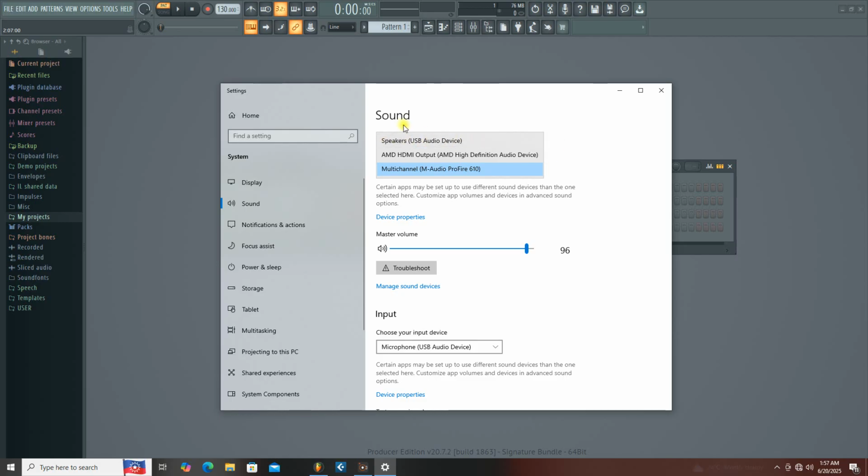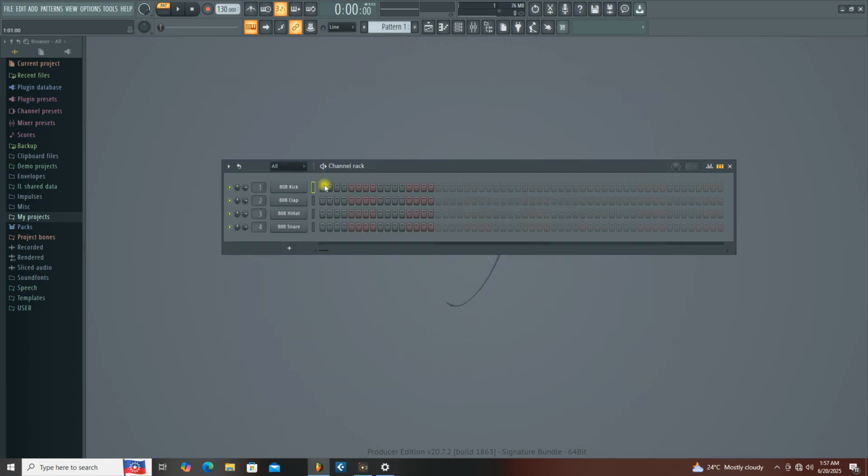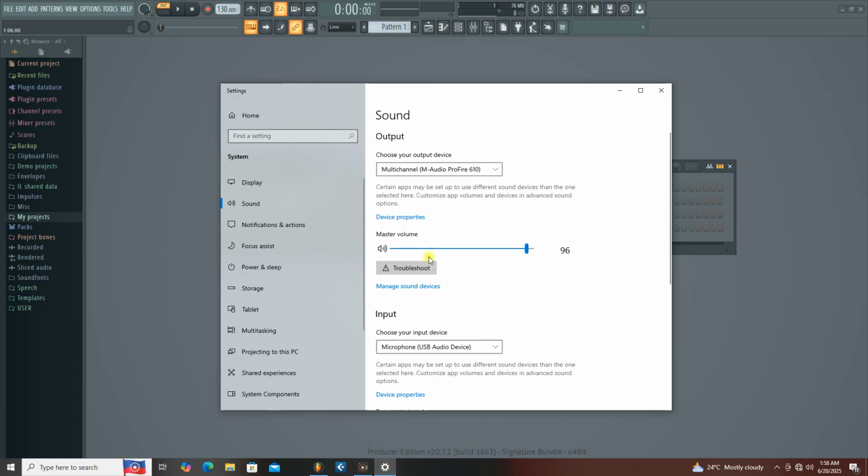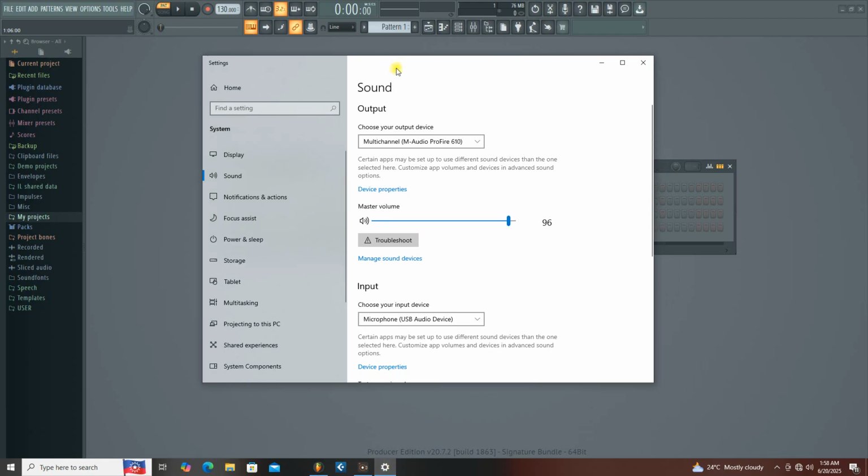For this sound output, I'm going to be using my M audio sound card to generate sound, because that is where my speakers are connected. My speakers are connected to this M audio sound card. So I click M audio to assign it here. Anytime I play anything on here, it's going to sound out from that particular device, my M audio sound card.